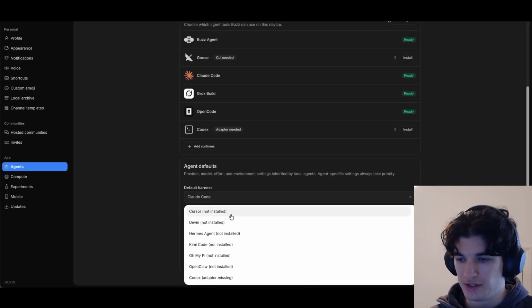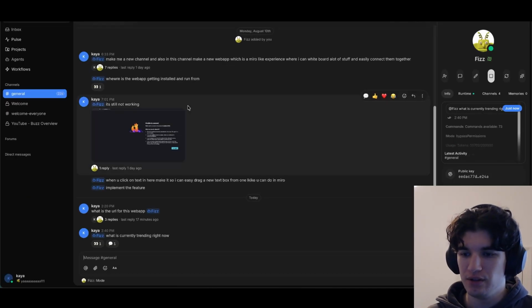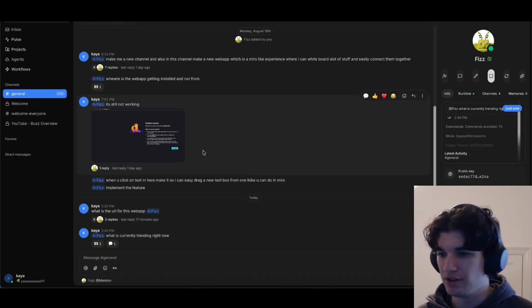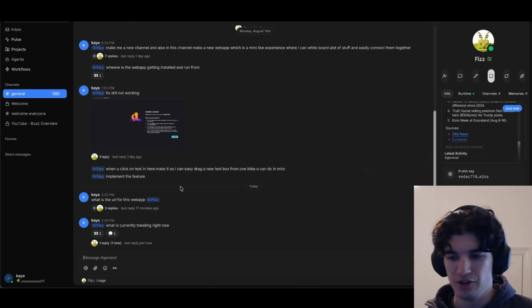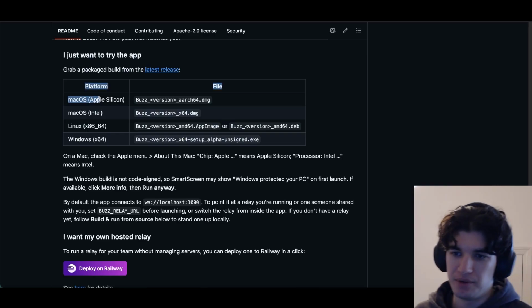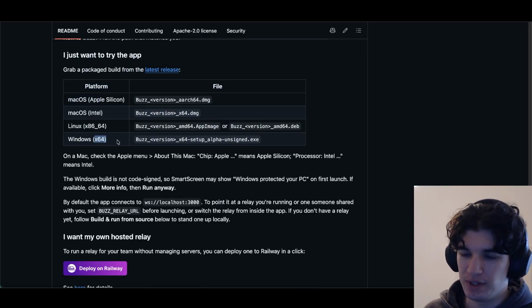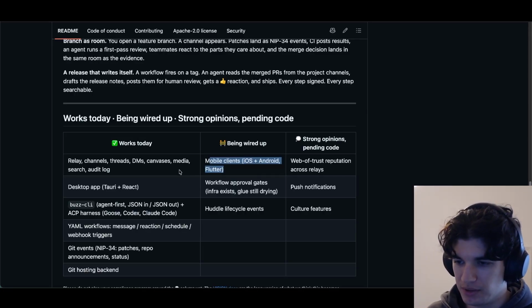A bunch of stuff is supported. You don't have to use Claude Code or your Claude subscription. You can also locally have models running, so you can have a fully on-prem solution if you want. It's supported on a bunch of platforms, Mac, Linux, and Windows, and they've got a mobile app coming soon as well, which is going to be cool.